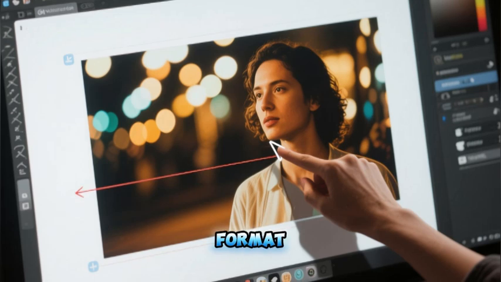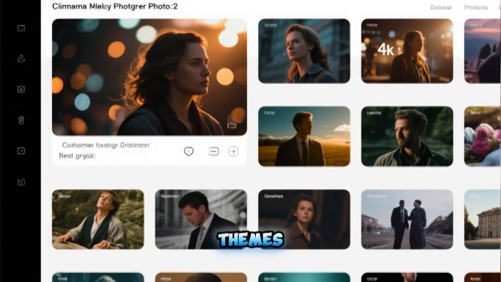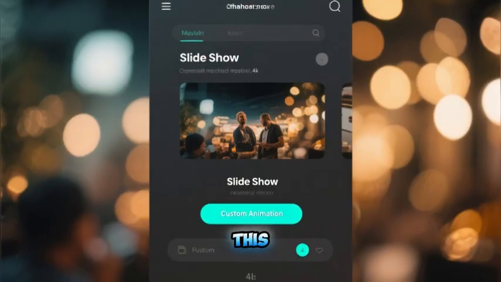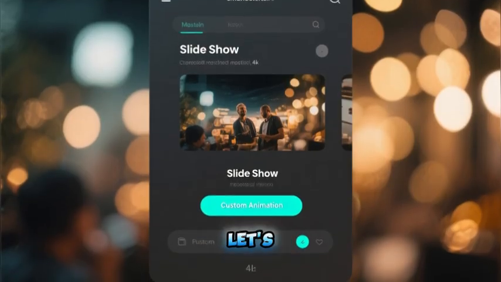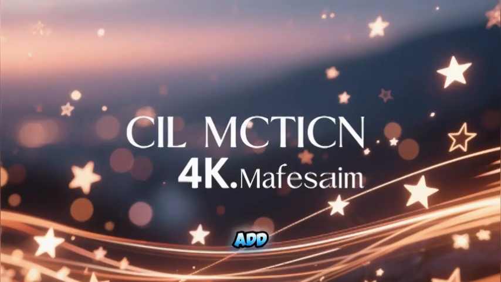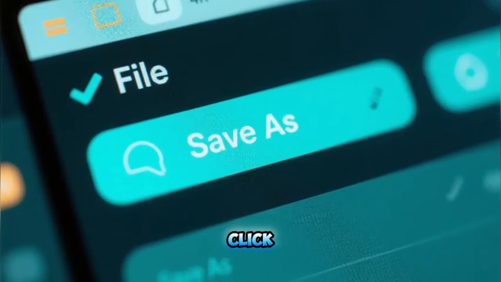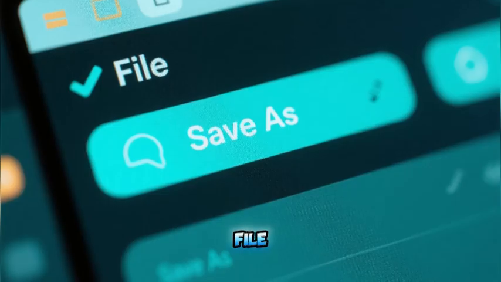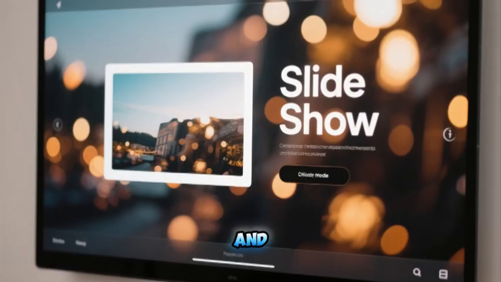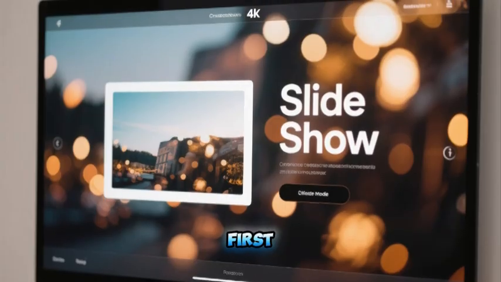And then let's go to Format. Click on Slide Design. And then you can select the different themes that you want to apply. Let's select this one. To add an animation, let's go to Slideshow. Click on Custom Animation. And then you can now add animation to your text. Once you are done, click on File. Click on Save As. Type in your file name. Click on Save. And then to start the presentation, click on Slideshow. Click on From First Slide.